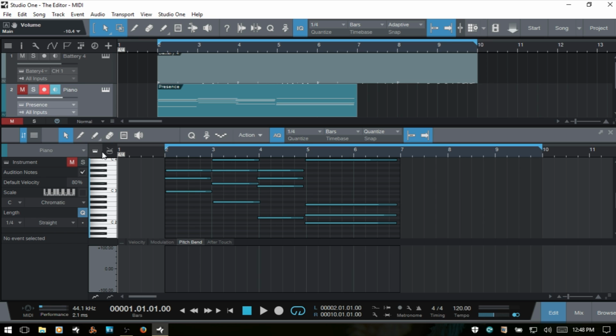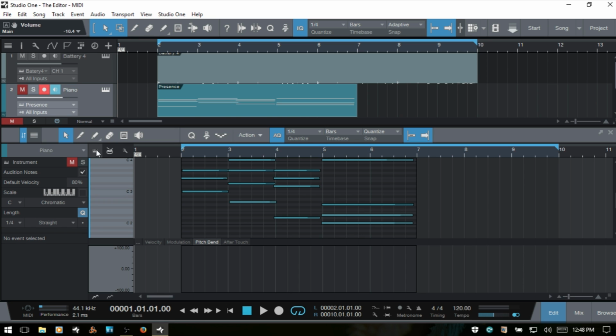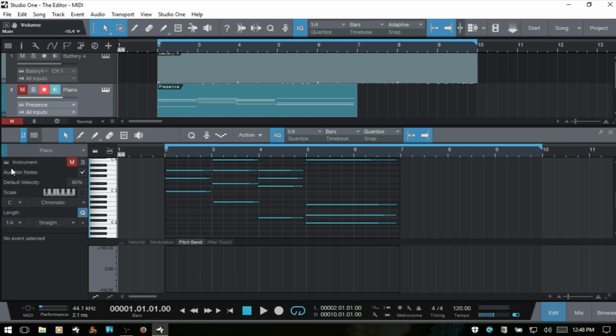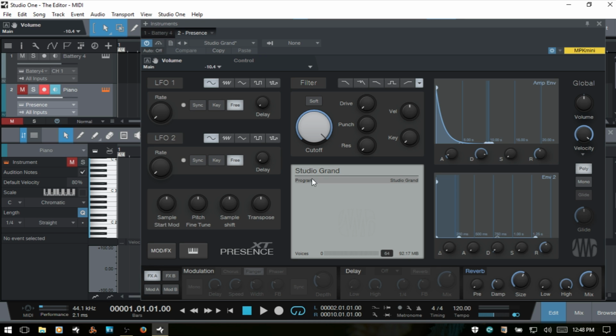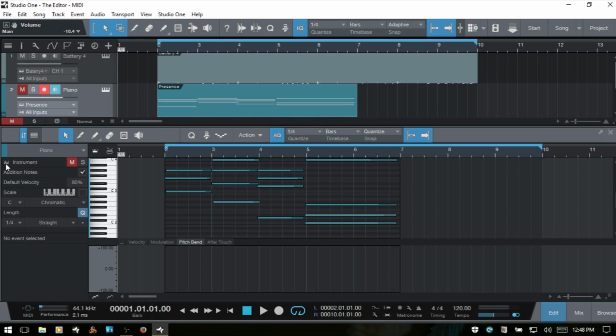As we've seen in this video, we can also choose between the piano roll or the drum map here by clicking these two icons. And then next to or below that we have an icon here where we can open up our instrument for editing different parameters if we'd like to do that. We can click again to hide. We have mute, solo. We can audition notes.